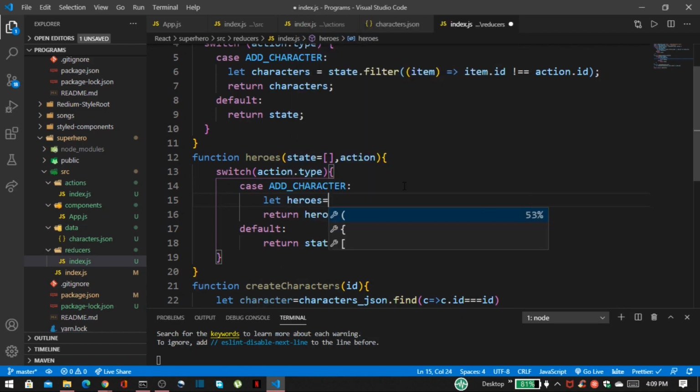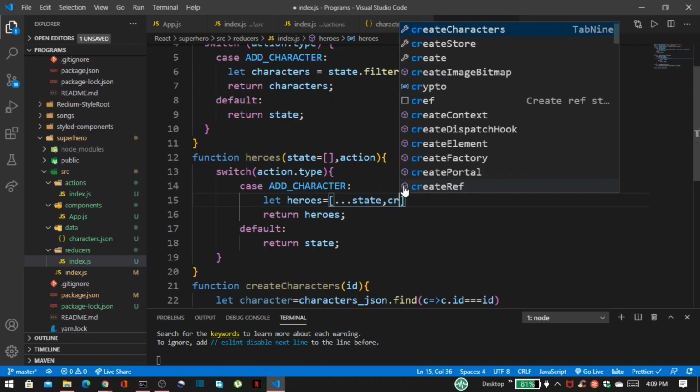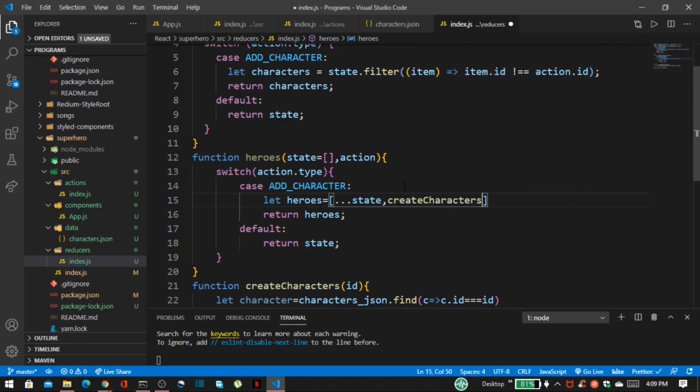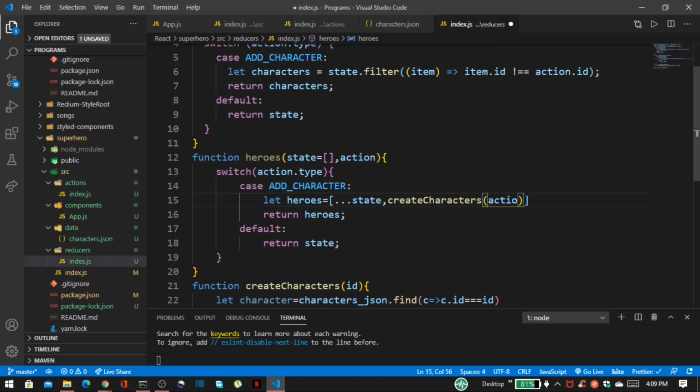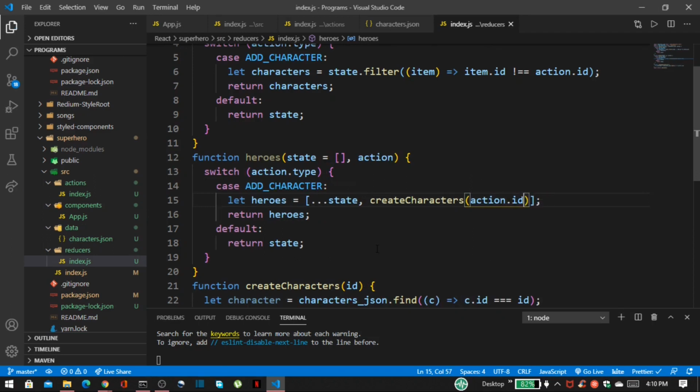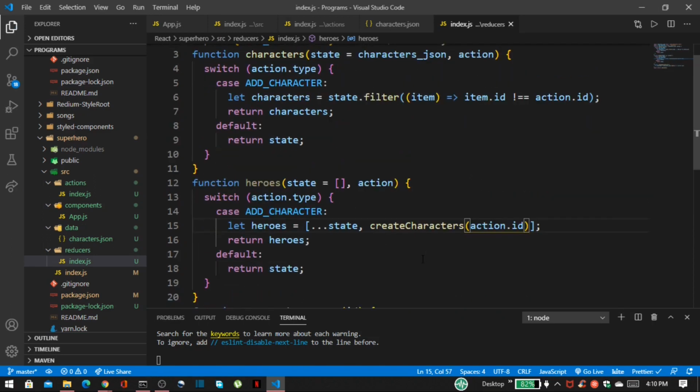heroes, and inside that first we have to pass all of the state. So we use this syntax, and then we have to call our create character function with that action id. Remember, action id is this that we fetch from our dispatch method. So here action.id.